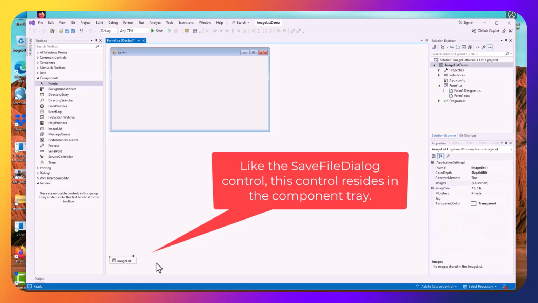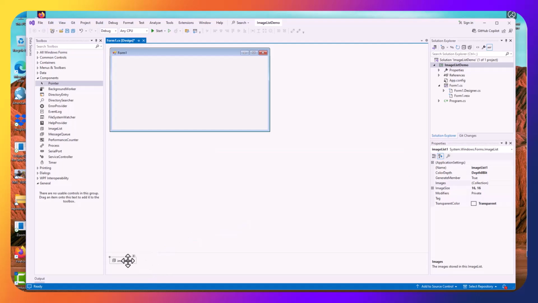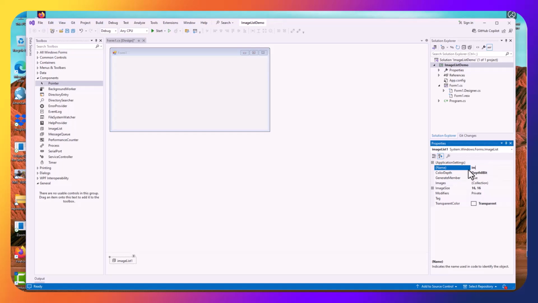Clicking on it places it in this control area at the bottom, where you saw the save dialog and open dialog and other things like that. It's a control that is not displayed on the screen, but it is used by the form. The common properties start with the name right here. I'm going to name this IML, using Hungarian notation, IML for image list, and I'll call it deal. We'll set up a deck of cards.